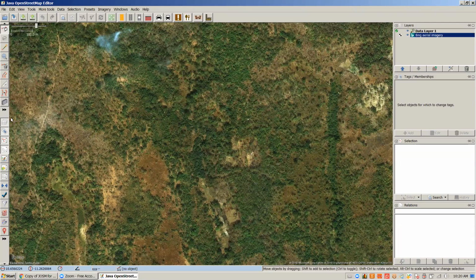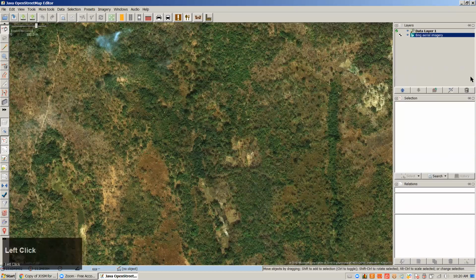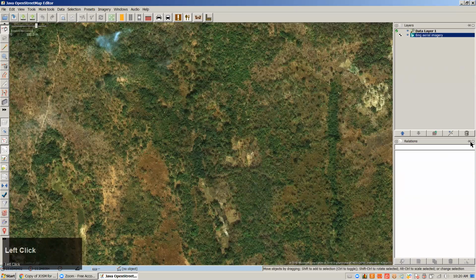This bottom set of icons are toggle switches. These turn things on and off. What they turn on and off are these panels over on the right-hand side. These are little information panels, and you can decide which ones you want to have open and which ones you want to have closed. Then you can turn them on and off over here.